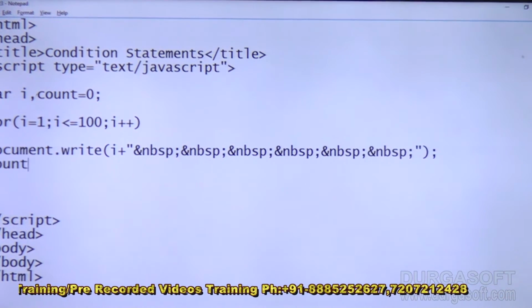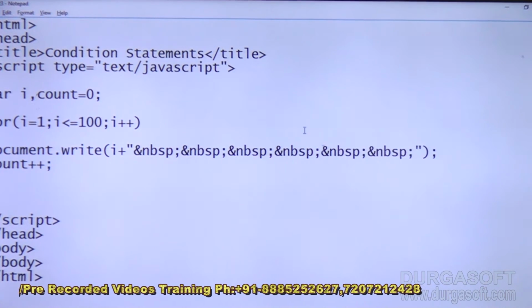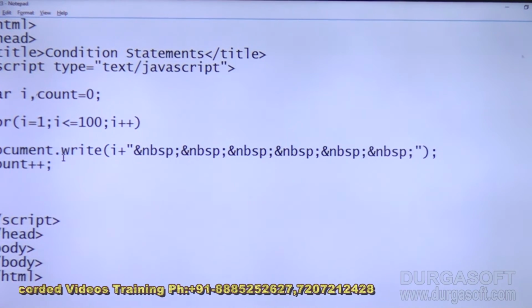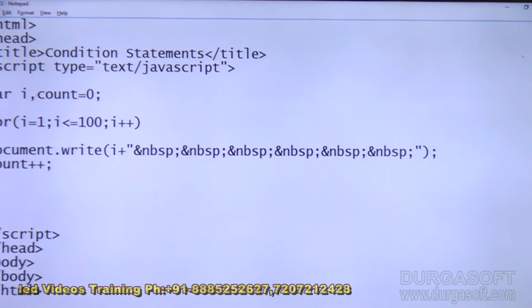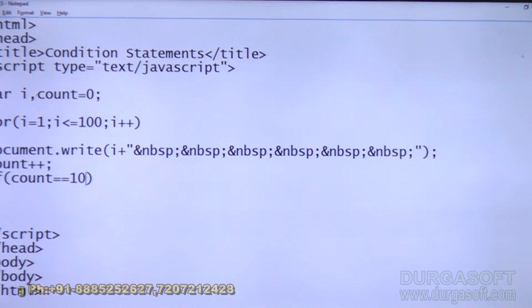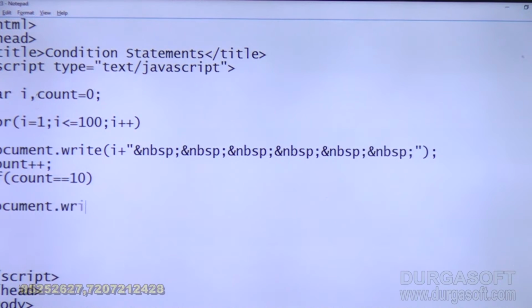I am writing count plus plus, which means I am incrementing the count now. First value printed, count becomes 1. Second value printed, count becomes 2. Like that, if 10 values are printed, the count will be 10. So what I will do, inside for I am writing a condition now. If that count is 10, what should I do? I should break. Document.write, use break.